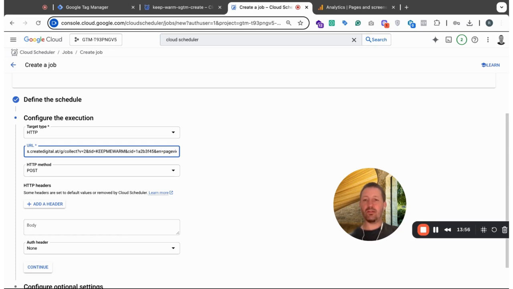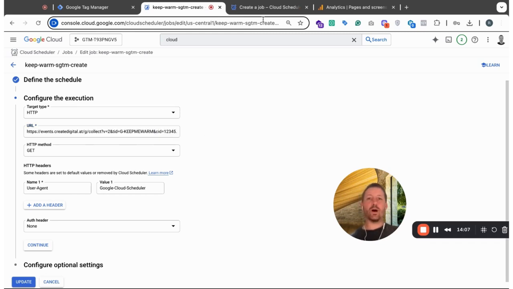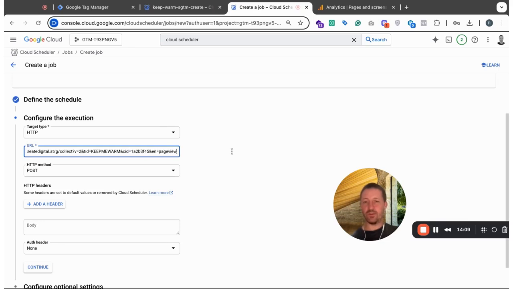EN page view. Yeah. Pretty sure that's EN, sorry. So let me just check that. Yeah. So as you can see here, then you have an EN page view. So why do you need to do it this way? Let me just go back here. An EN page view, yeah, so that's correct.